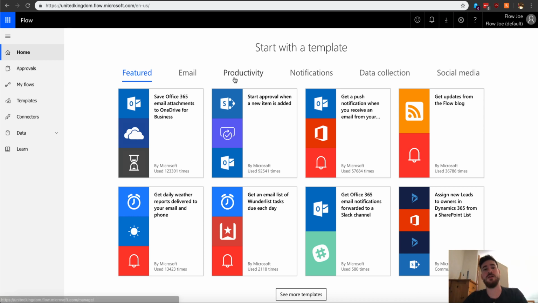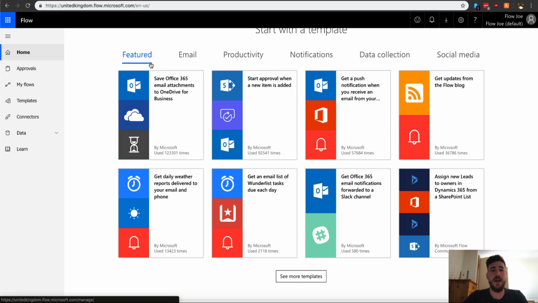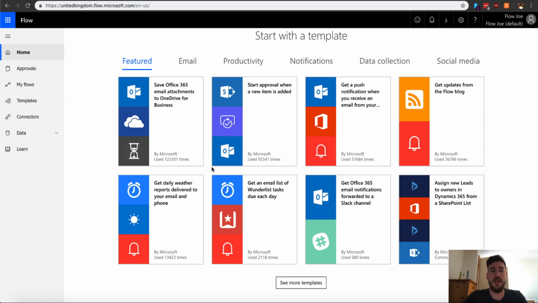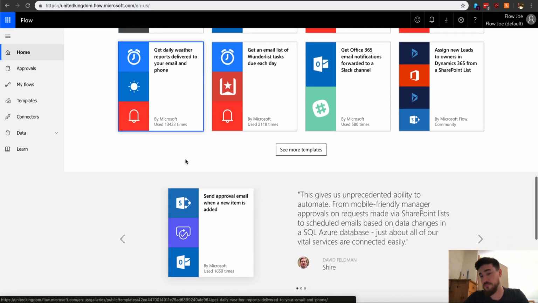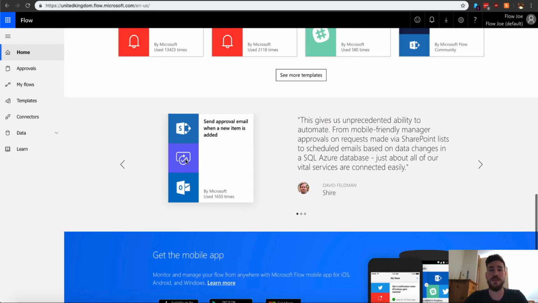And then you've got your templates. So it's broken down into featured, emails, productivity, notifications, data collection, social media. From there you can find all of the most used templates that are going to allow you to get the most out of your productivity. As I said before, they've got this little counter showing how many times it's been used: 123,301 times, this Save Office 365 email attachments to OneDrive for Business. So you can see what others are doing in the community and what others are doing with their businesses, and it will allow you to work less, do more.